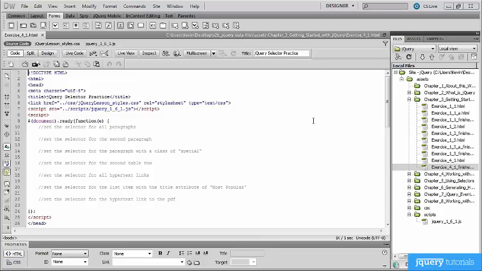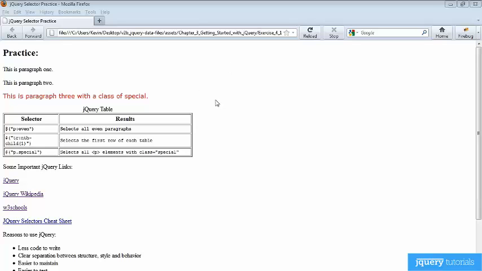In this video, we'll be practicing the selector portion of the call to the jQuery method. I've opened up exercise _4_1 in my editor, and you can also open this page in the web browser. You'll see that it consists of various elements, including some heading tags, some paragraph tags with a particular class applied, a table, some hypertext links, and an unordered list.